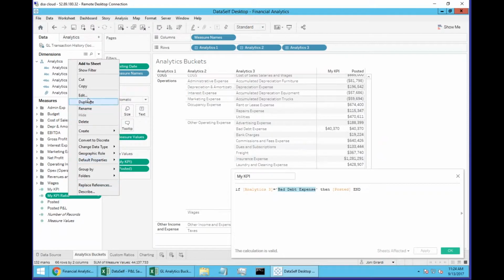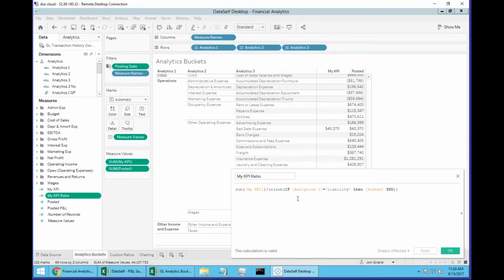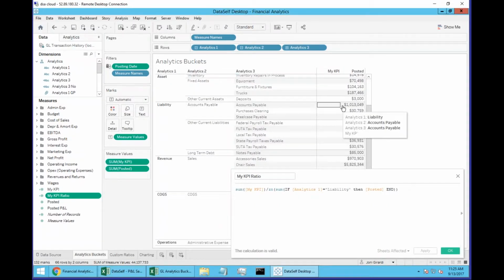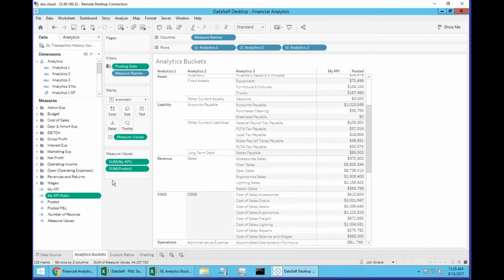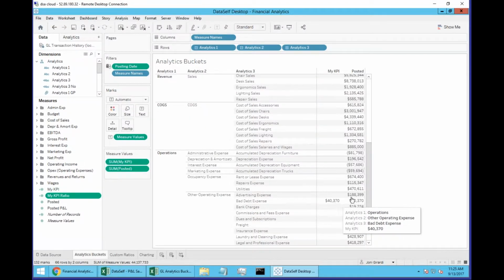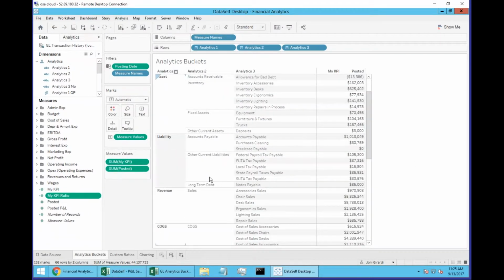Let me show the ratio. The ratio is he divides the bad debt expense by all the liabilities accounts. So what happens is he takes all the money that goes into the liability in the analytics 1, everything's liability, adds up this and makes a ratio. So now he has, again, the KPI, which looks only at an expense account, bad debt expense, and divides by the whole liability segment. So now he created these two metrics that he needs to monitor constantly.